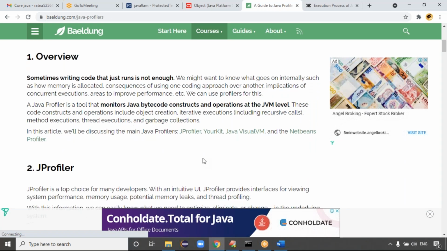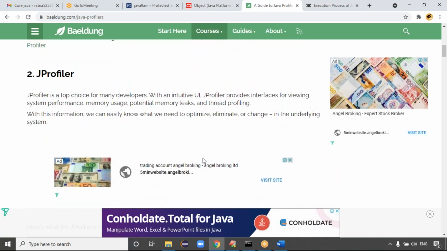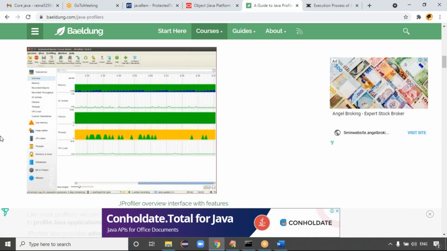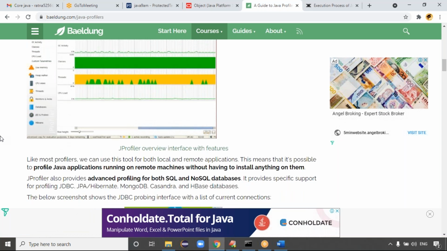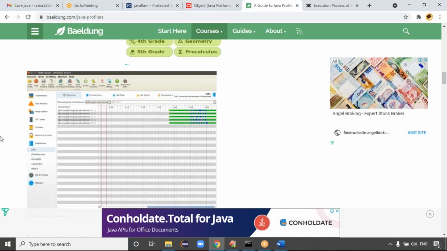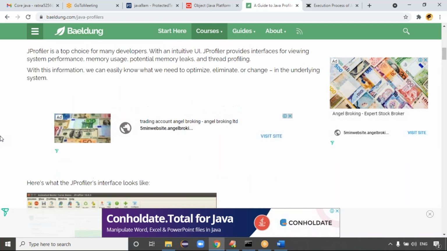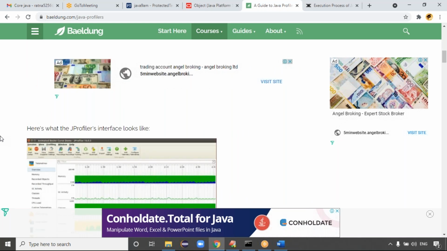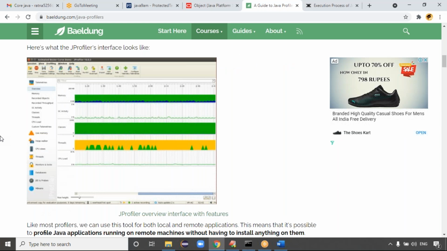So here, JProfiler is there, a tool for the developer. In this JProfiler overview interface, if you want you can download JProfiler and install it also. Profilers just monitor how many threads are created, how many JVMs are destroyed, how many objects the garbage collector is destroying. It profiles all the information, guys.